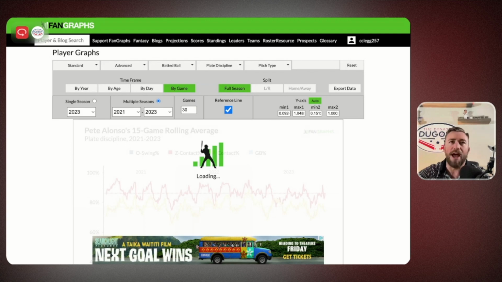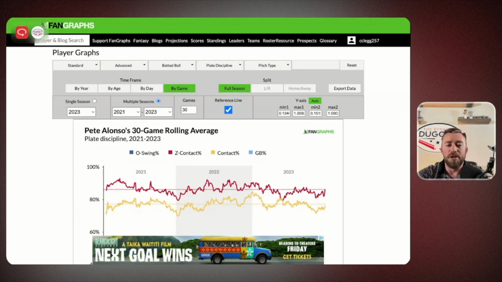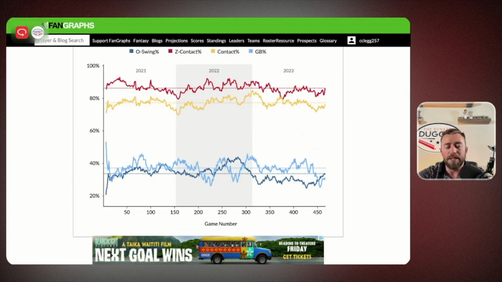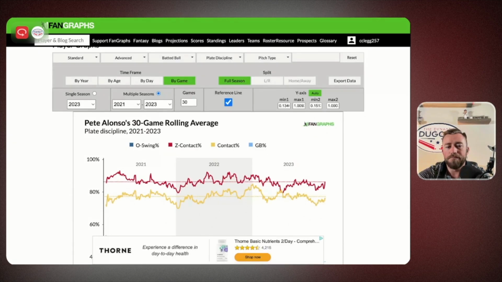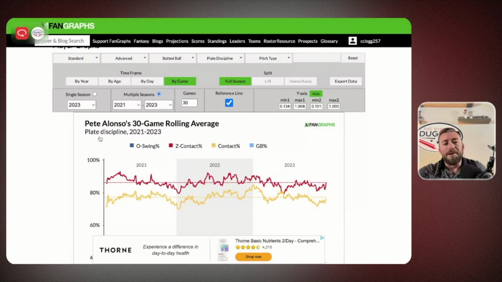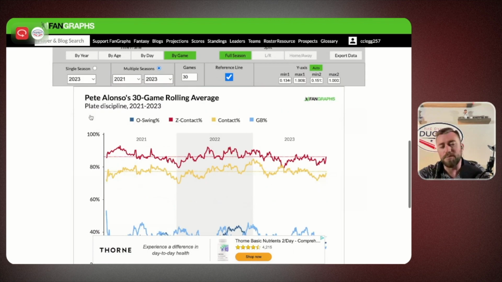I think rolling graphs are very useful to tell a story about a player, and they tell you more about what's going on. Like, why did they slump during a certain time? I want to comment on a player who slumped at some point, and we can just look at that and see why they were slumping. But anyway, here's Alonso. I'm trying to think of a polarizing player.